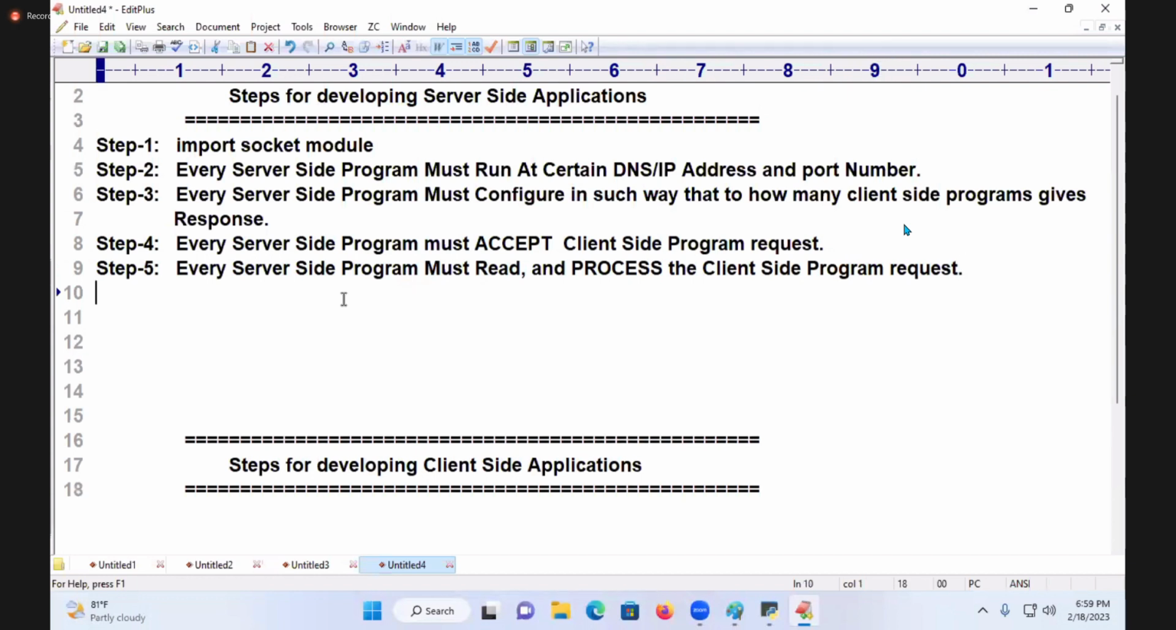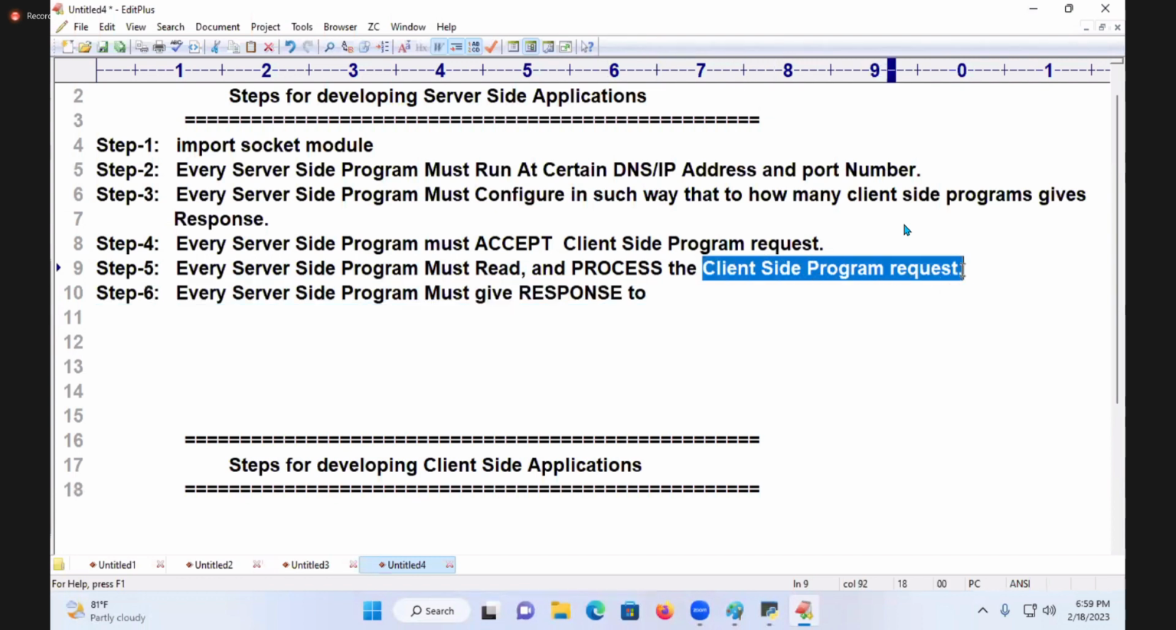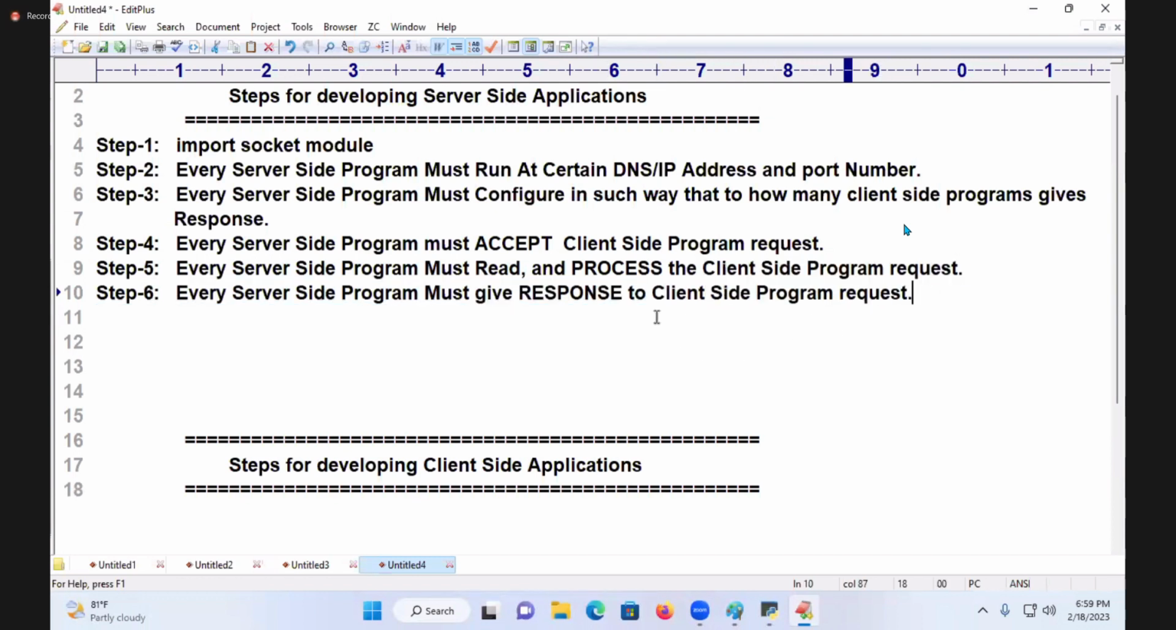Done. After processing, what will it give? Step number 6. What will it give? Response back. Every server side program must give a response to the client side program. How to give the response and all those things we are going to see.